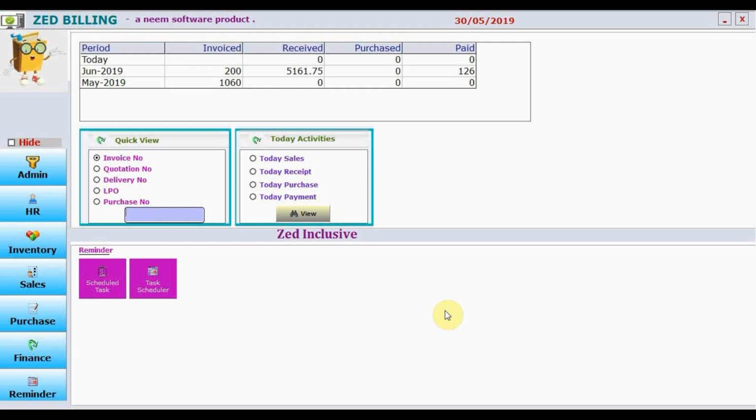So this is all about the Zed Billing software. Once you purchase this one, you will be having a 1-year AMC.